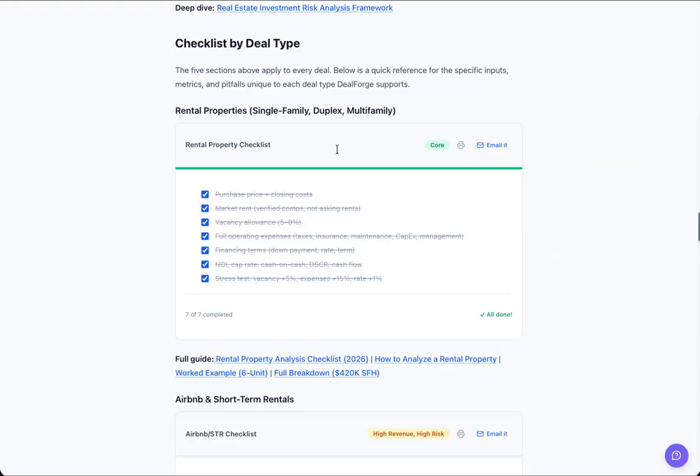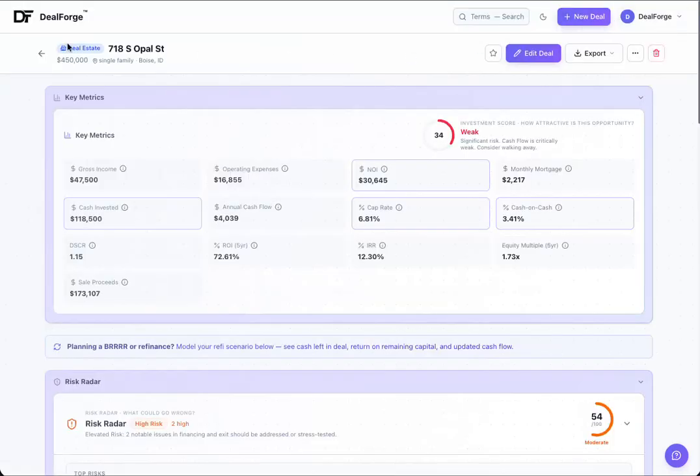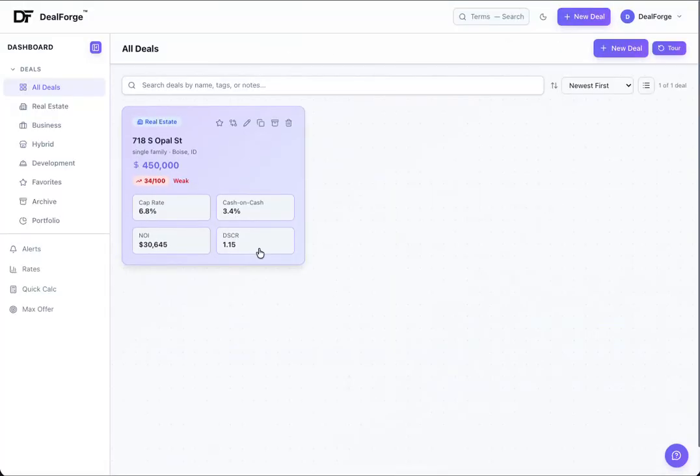So that's kind of a rundown of our checklist. I really try to rely on this as much as I can when I'm analyzing a deal. That way I can know if this is something that I want to pursue or not. In this case, I do not.